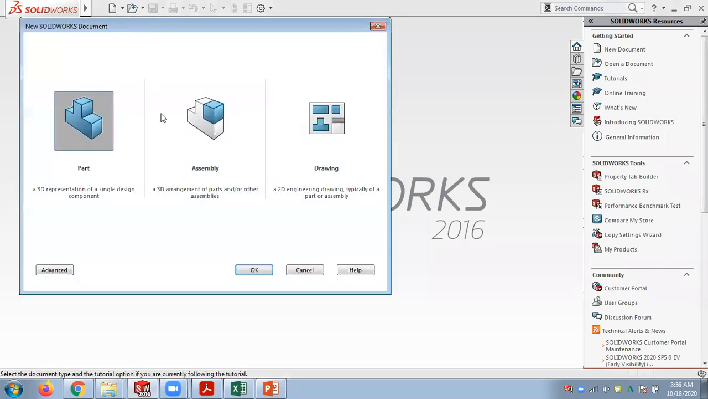Starting with a new file, you will get three different areas. One is called part mode, assembly mode, and drawing. As I told in the slides, we have to start with the part mode, single designs. So I will start the part mode.